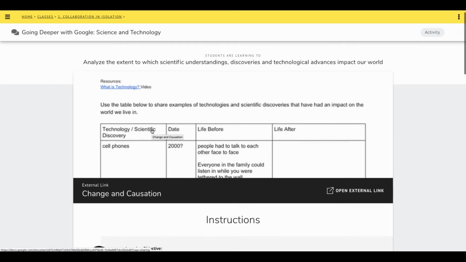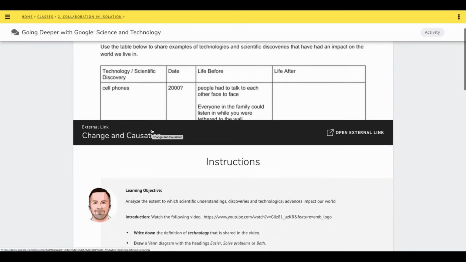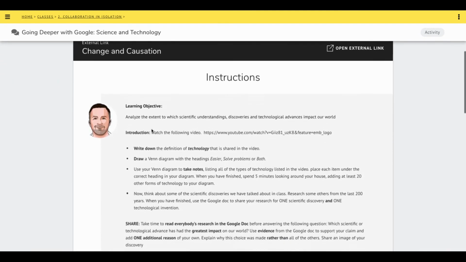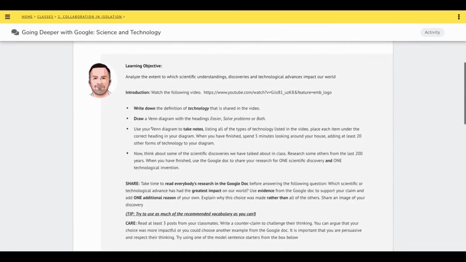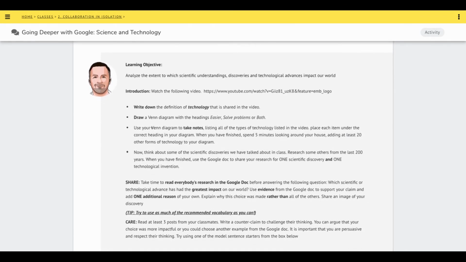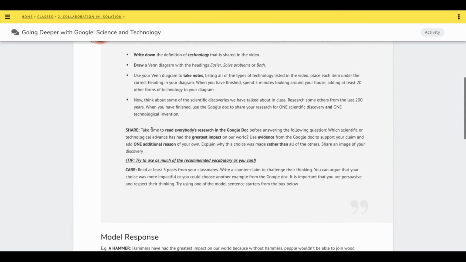So by committing the document to Verso, giving the students clear instructions as to how to proceed with their research, with their note-taking, how the teacher wants them to share their findings, and how they want students to review one another's, in this case, make a claim and counterclaim as to which of those advances was the most significant, had the greatest impact in the modern world.